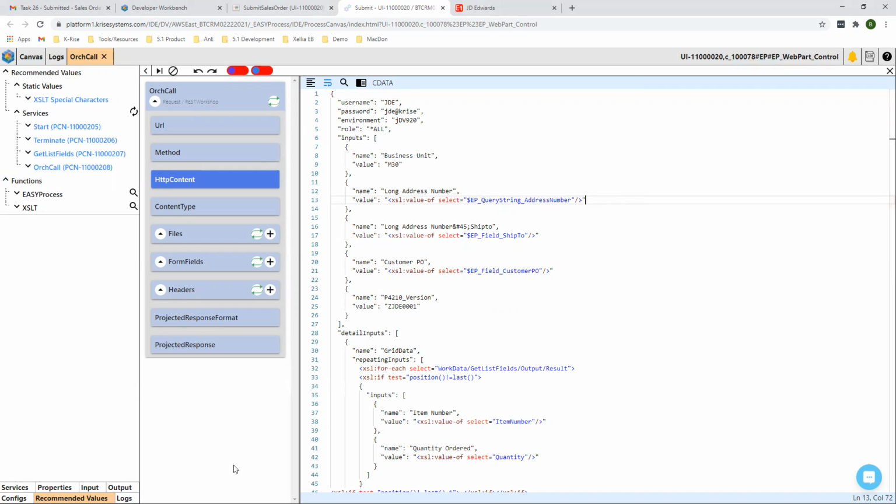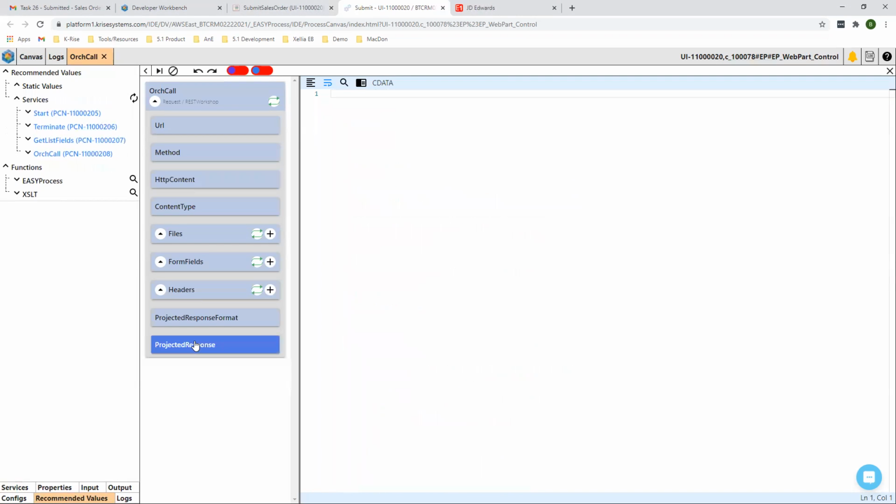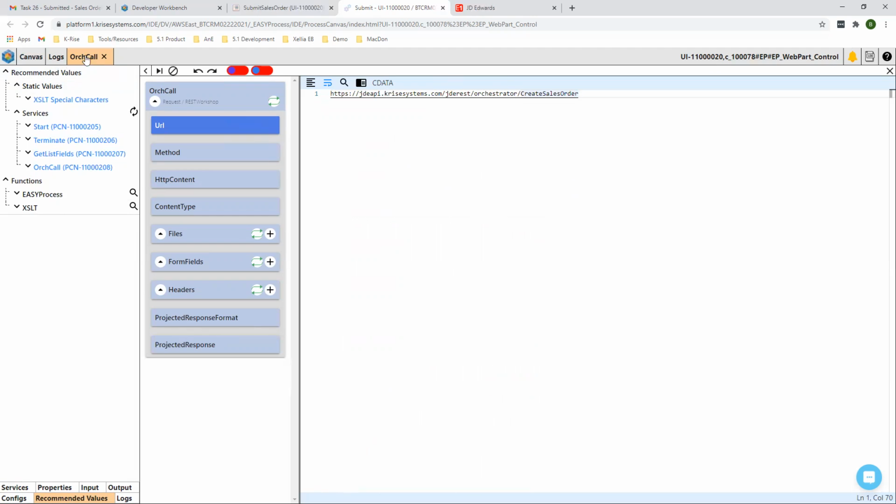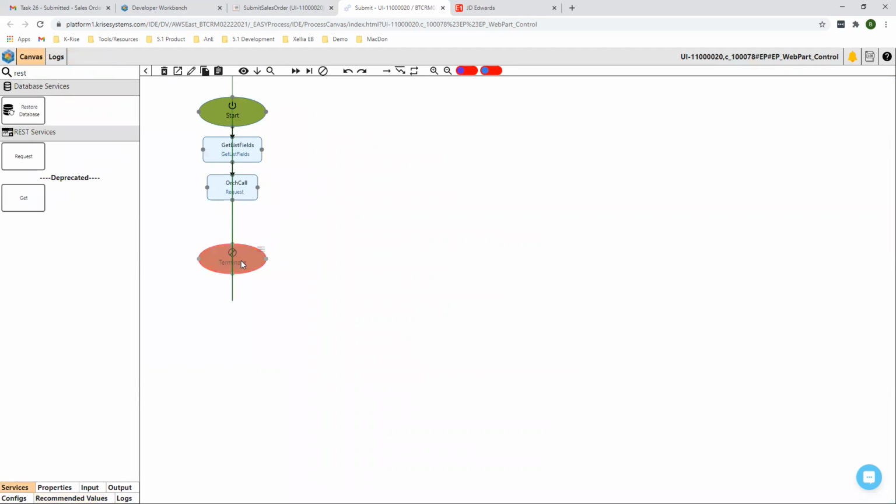Right, and the last thing that we want to define here is the projected response. This is essentially just the JSON that the Orchestrator is going to pass back to us. And you'll see where we use this later in a second, but yeah, this is the Orchestrator call. That's all we need to do for that one.